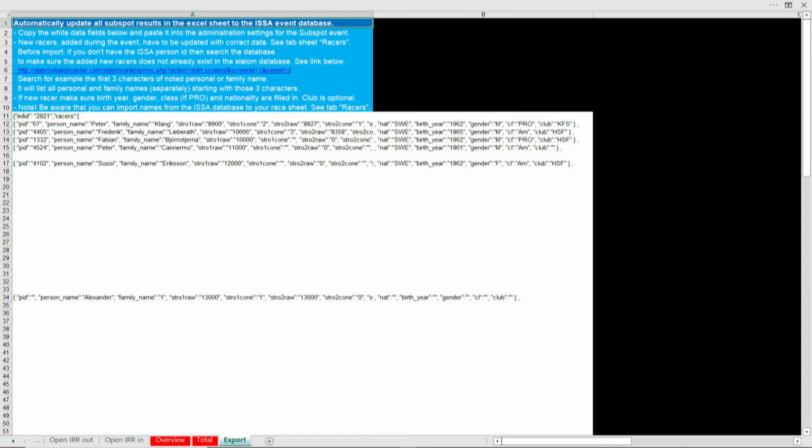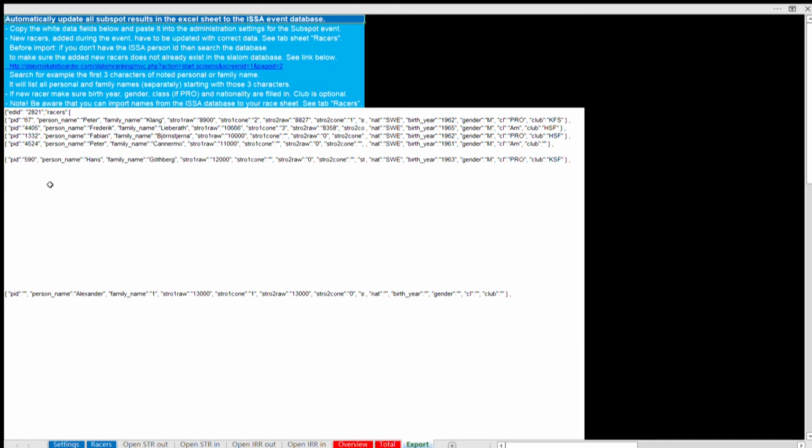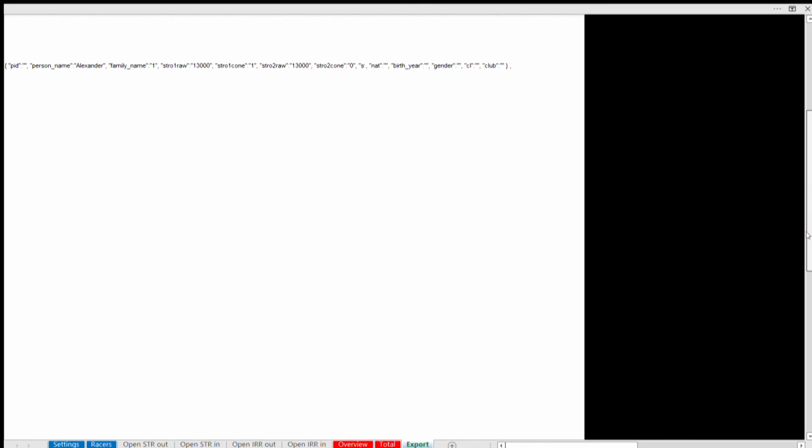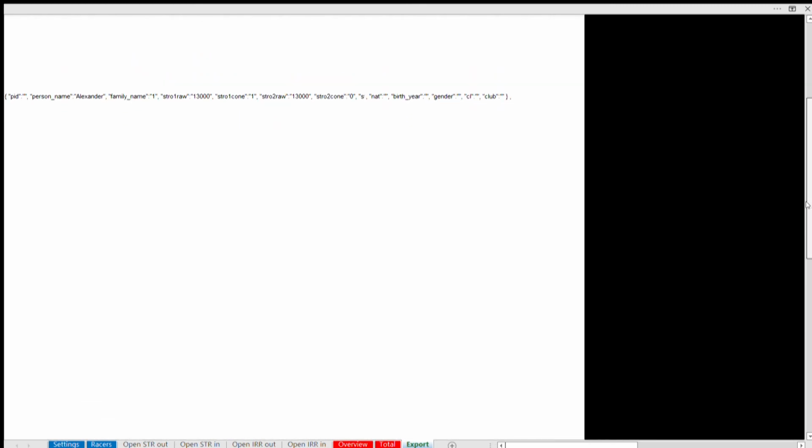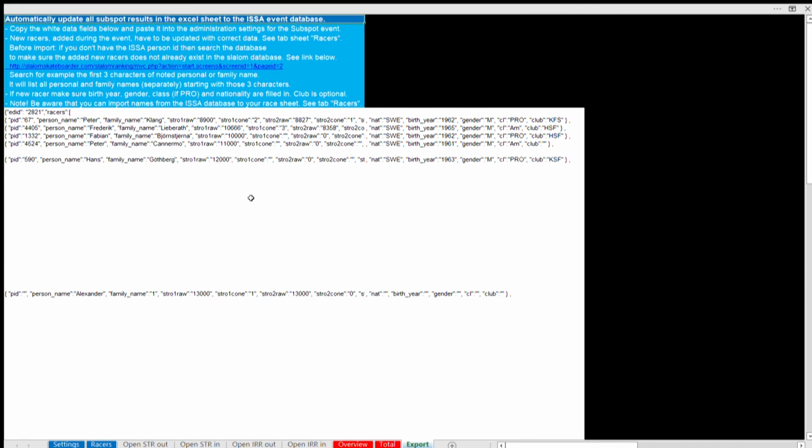From this sheet, we will copy the white area. Be aware that if you have many racers, you might need to scroll down the sheet to check if there are more racers further down. When you are sure about all racer data, then let us select the data and copy it with Ctrl+C. Be aware, there are 2 columns to copy. Okay, I have selected the data and copied it to the clipboard.